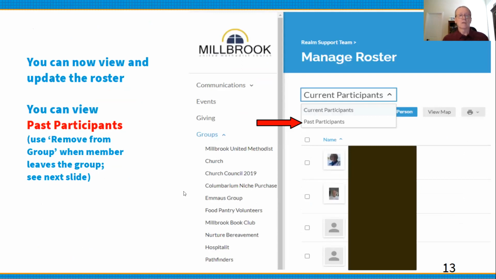If you click that, you're going to see a list of the current participants in your group. Now, you'll notice that there is a way to look at past participants, and we would encourage you, depending upon your group, if it's a committee, for example, in the church, every year we have people go off the committee, to remove them from the group, and I'll show you how to do that in a minute. You can remove them from the group so that the history will show that that person has already been part of that committee a couple of years ago.